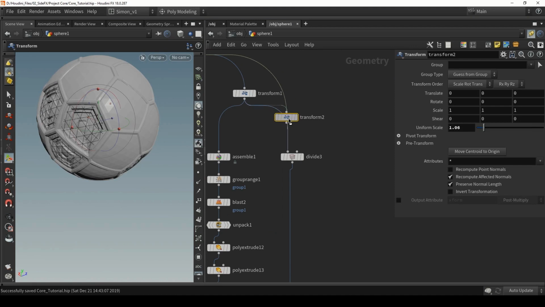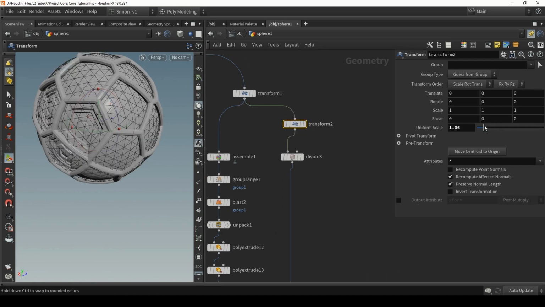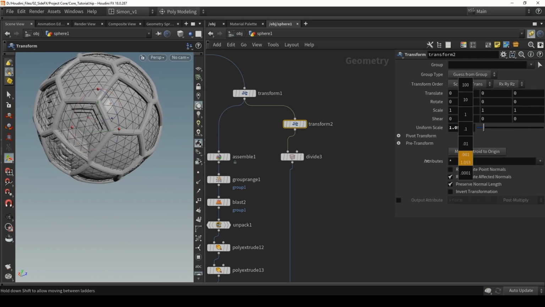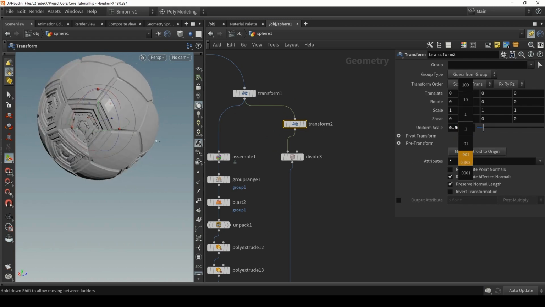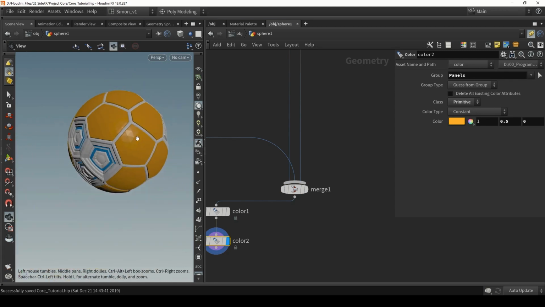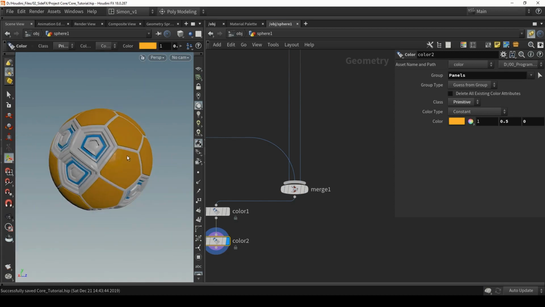You can also fine-tune the scale maybe again. It just depends on what you want. So maybe it's more like this. If you would also like to give an ID to that piece, you can again use a group to save that information. That was it for this part.